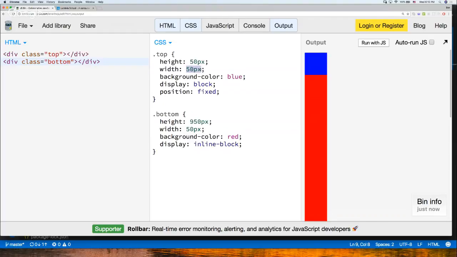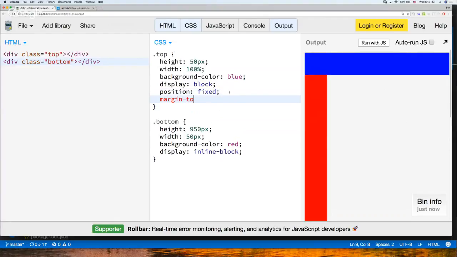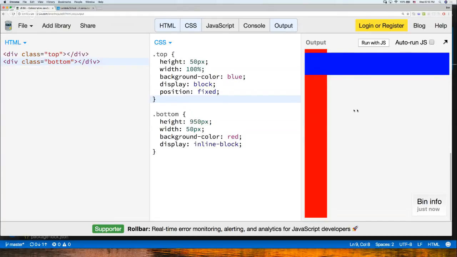So here I think I could do with 100%. And so this fills up the entire width. And then I can scroll up and down. And there's a little bit of a margin there at the top, which I think margin top 0. Nope. Maybe it's padding or something on the. Maybe I can't get rid of that, but just the way that the JS Bin has it set. But anyway, so this makes it so the blue bar is relative to the viewport.